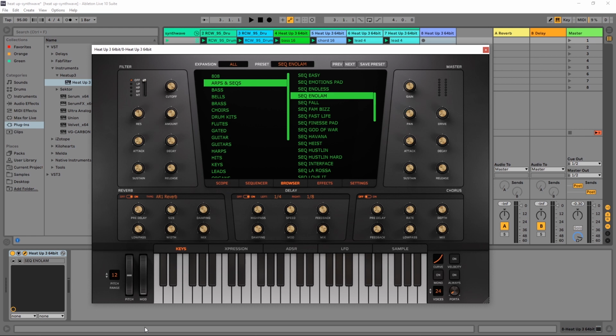This is an incredible synth with incredible sonics, and I'm happy to have it on my computer inside of my DAW, ready to go whenever I need it. Anyway, that's a quick look at HeatUp3 and what it has to offer.